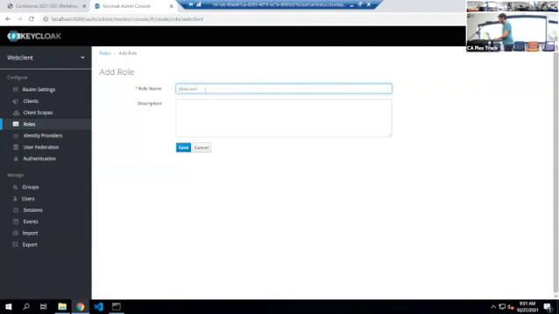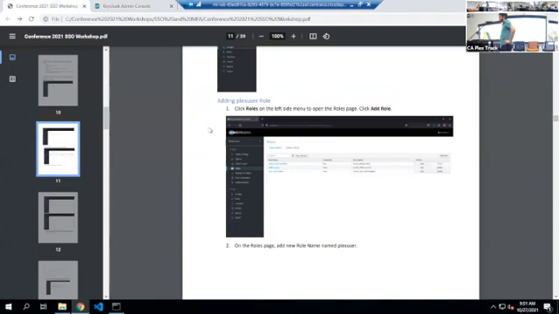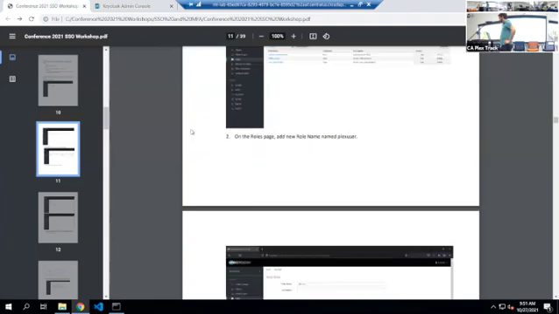So pretty simple stuff here. You can add a description if you want, to make your administration job easier. But for our case, we're just going to create one called Plex user. Okay, so we have our user and our group.